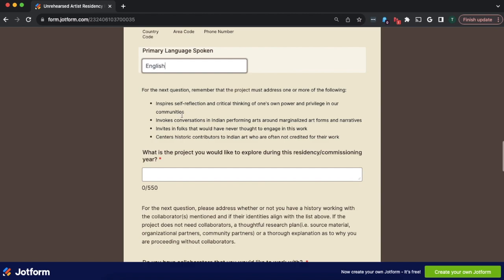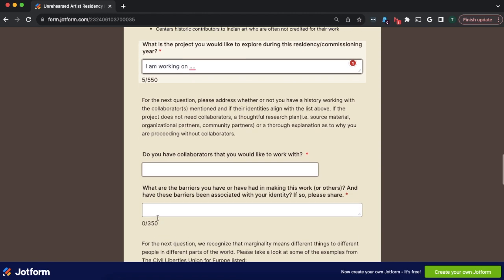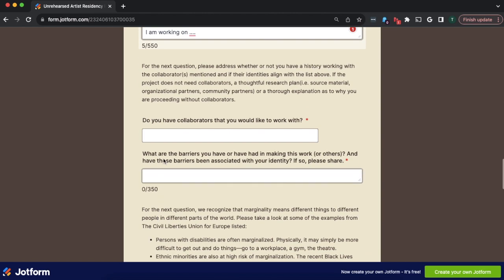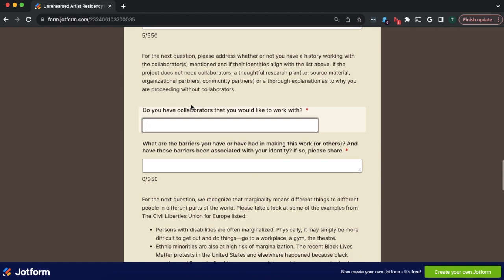This next question, please read carefully what we're looking for in the project for this residency. These 4 bullet points here are really important for folks to be able to receive this grant. If you're not sure how to write out your project idea, but you know you qualify based on those 4 bullet points, reach out to us and we'll help you write it out.